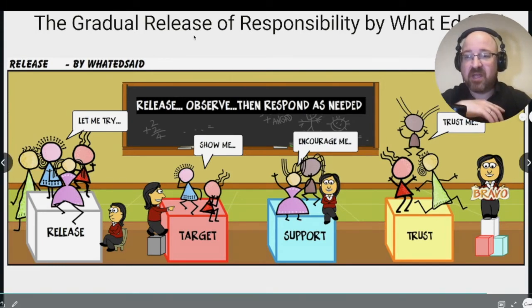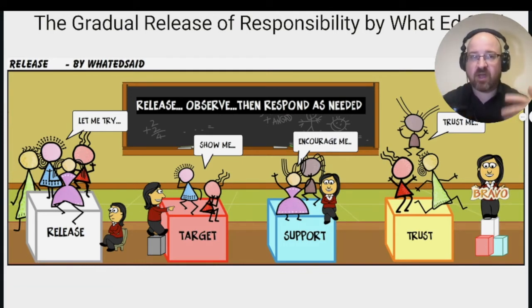So here it's kind of flipped, where the students really start off first just releasing them and trying, exploring, and then the target is the teachers observing them, and then the teachers supporting and encouraging them, and then lastly you're trusting them to do what they need to do and cheering for them. So I like this as well. I feel like both have a place.